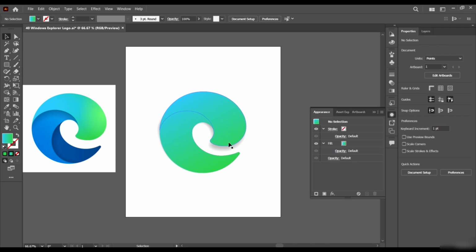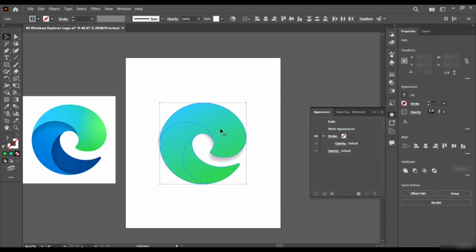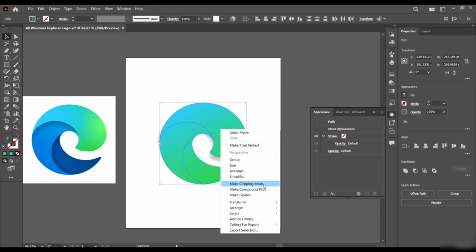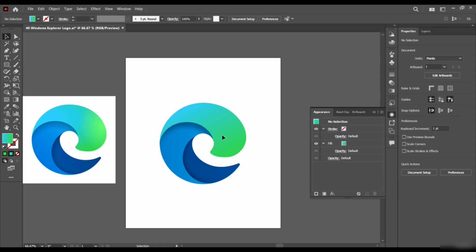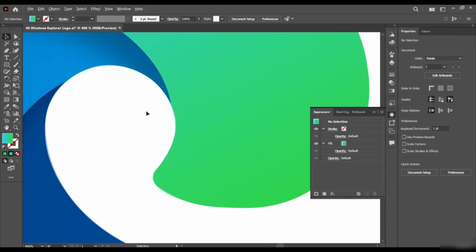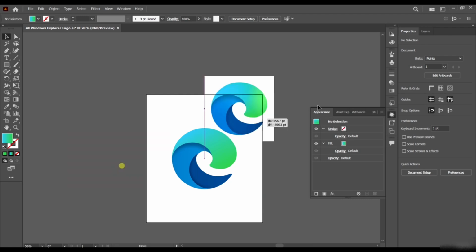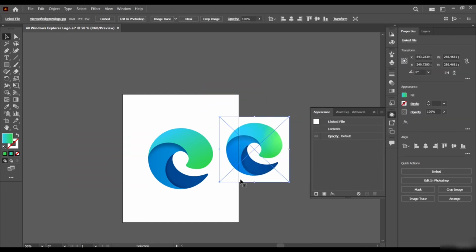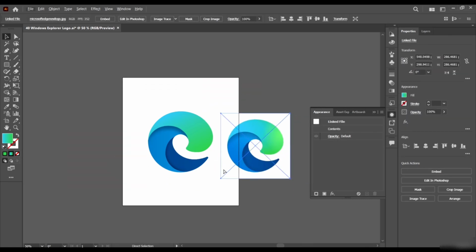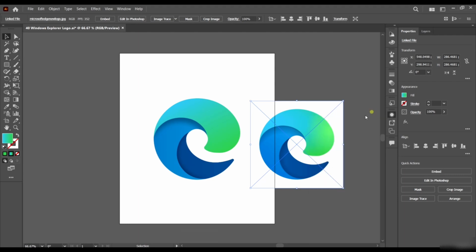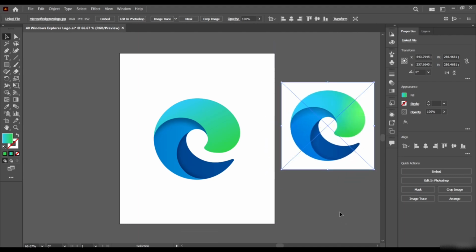Now the next thing we're going to do is select everything, right click, make clipping mask, and now as you can see, we now have our shadows confined to this part. Okay, and yeah, we are now 100% done with our logo redesign, or redraw rather.